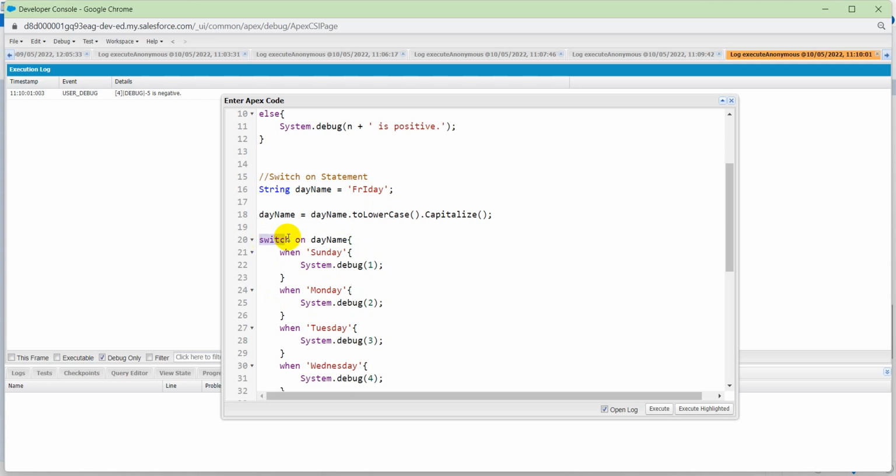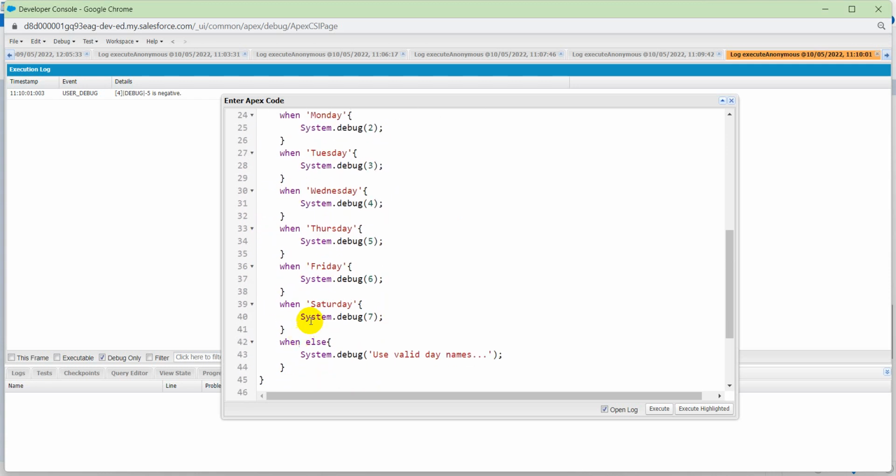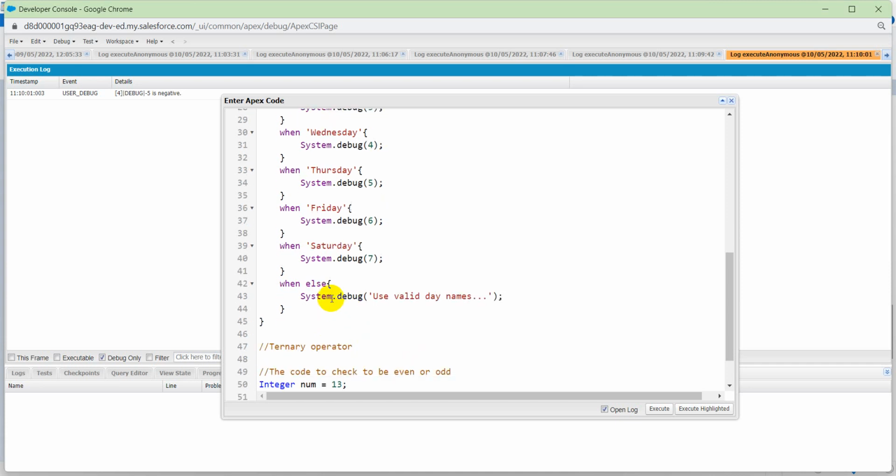When we write switch on the first time, then after that when, and the last one, when it is out of these, it must give any valid day names, or just to be careful, the last part is when else, and open the curly braces and close it. This is the format for our switch on statement.